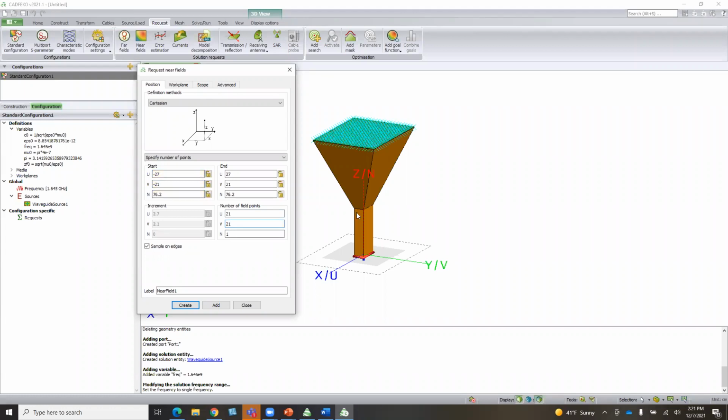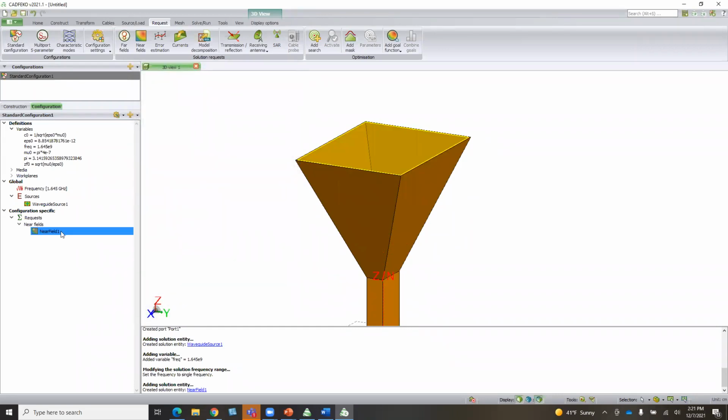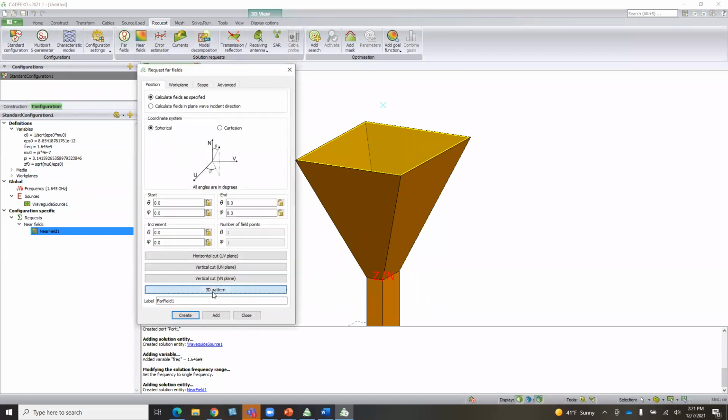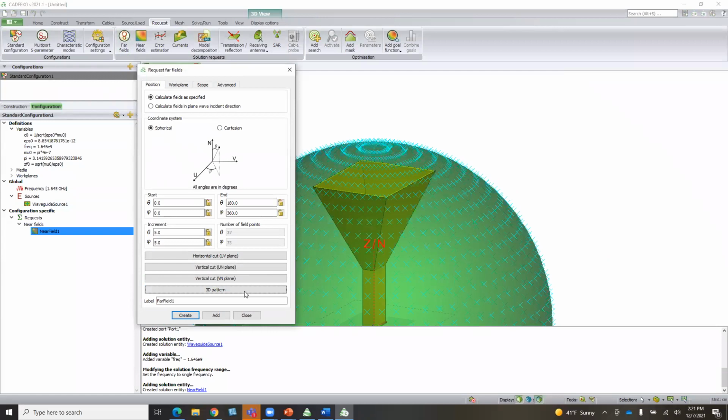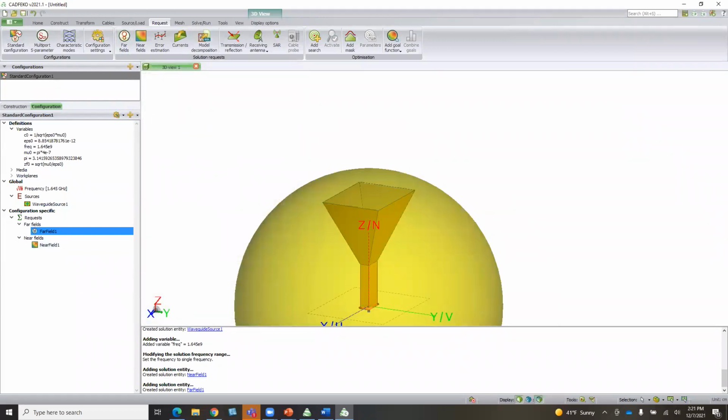We type in our values here, and you see that that's where our near field is going to be requested. Great. We hit create. We have our near field applied. We can also apply a far field, and we can just use a 3D pattern representing our system. So at this point, we've now set up our system in terms of boundary conditions and also our requests.